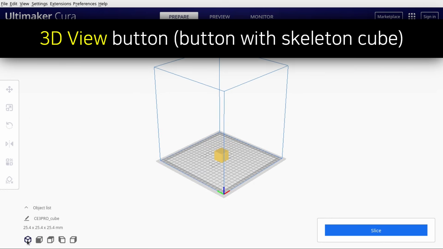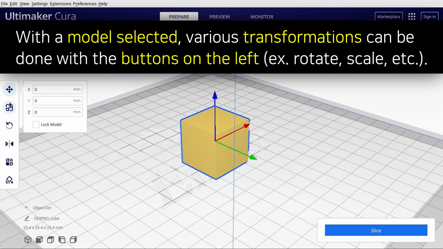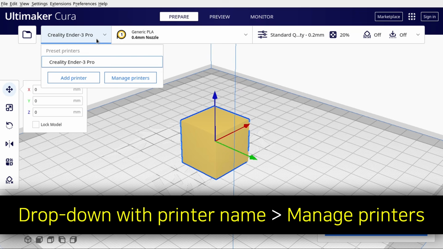Now in Cura, if we click on the model, we can then use the menu from the left to do various transformations such as moving, rotating, resizing, and more. For this example, we're going to leave everything as is. Note that if we want to add a printer or change printer-related options, then we can click on the drop-down with the name of our printer, and then we can click on the Manage Printers button.